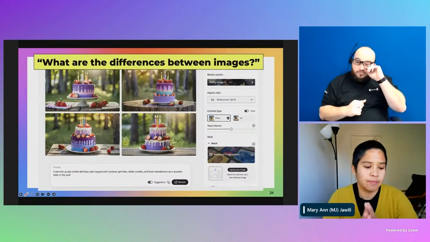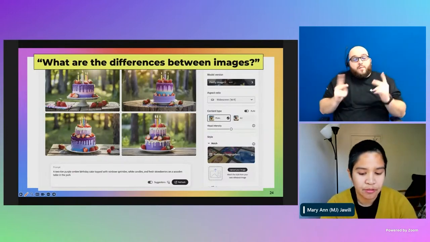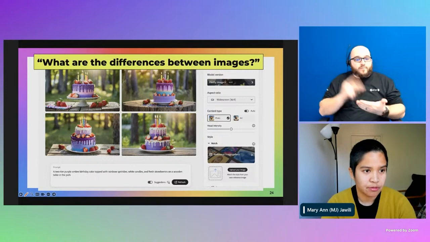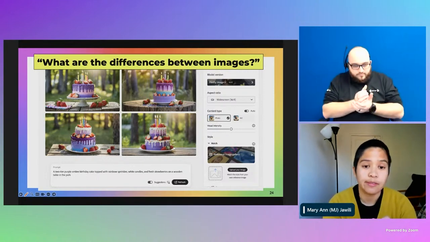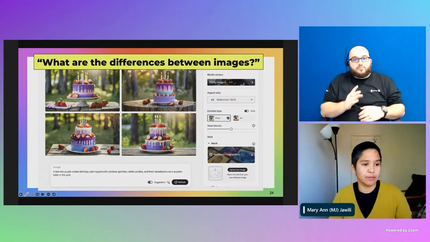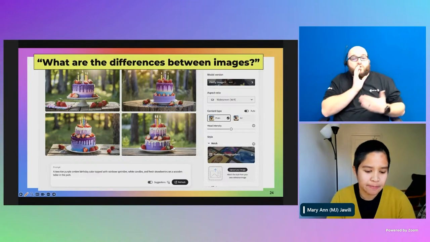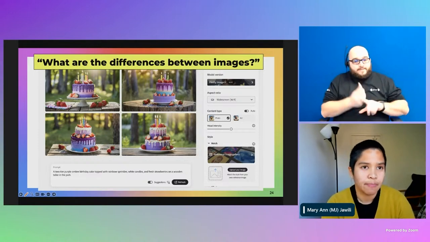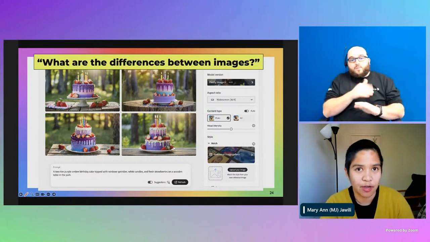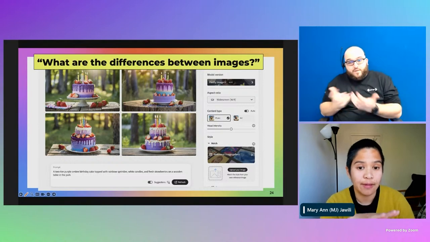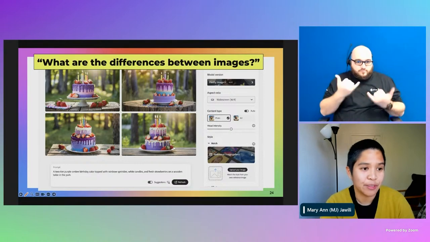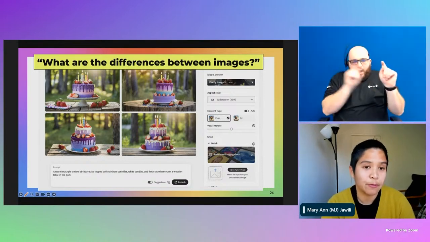The other question people like to ask, especially blind low vision people, when they're looking at Firefly text-to-image images, is what are the differences between images? What are the differences between these 4 images? And before we go into that, it's important to note that even with the previous question of does the image match the prompt, we can get 4 images that match the prompt perfectly, but we're still going to have differences between the images. So it's really important that we clarify what those differences are.